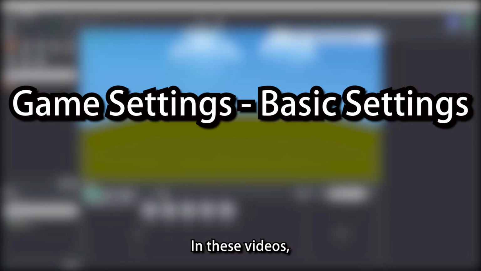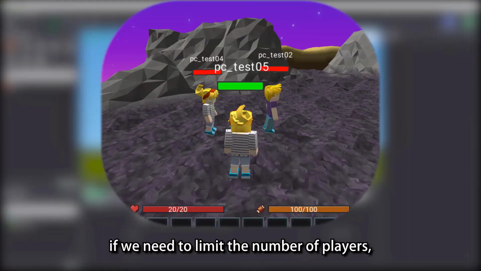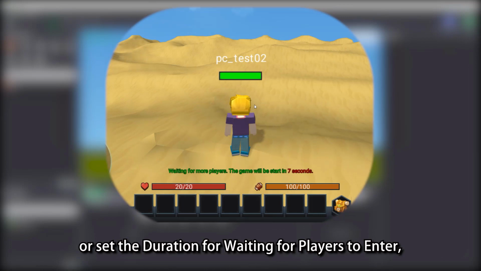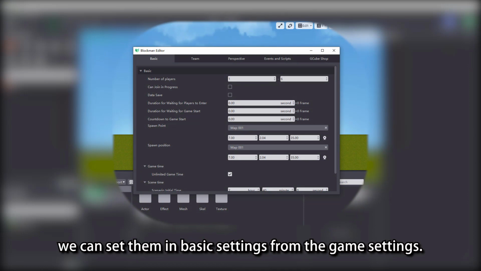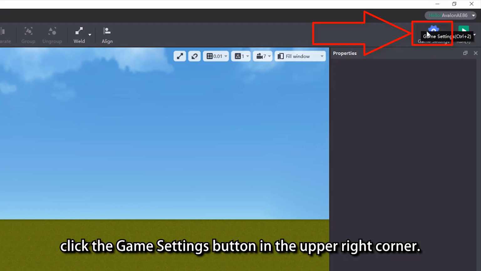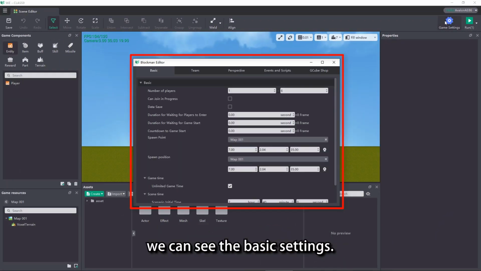In these videos, we will give you a complete introduction to the Blockman Editor. When we are making a game, if we need to limit the number of players, or set the duration for waiting for players to enter, or adjust the player's spawn position, we can set them in basic settings from the game settings. Launch the editor, click the game settings button in the upper right corner. Open the game settings window, we can see the basic settings.